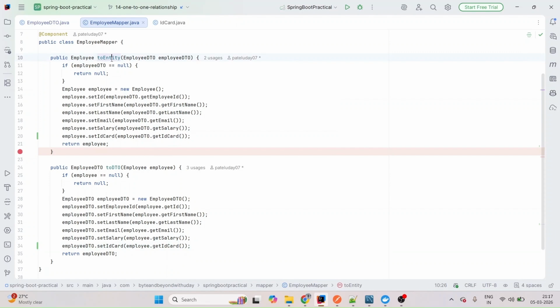In toEntity, I'm receiving a DTO and creating an employee entity out of the employee DTO. So you can see the input is employee DTO and the output is employee entity. And in this method, the input is employee entity and I'm returning the employee DTO, so my output is employee DTO. This is basically conversion, employee entity to DTO and DTO to entity. That is it, nothing else. So we are done with this employee mapper as well.